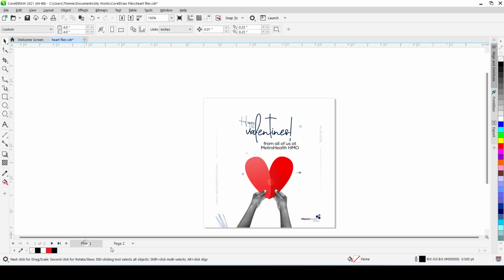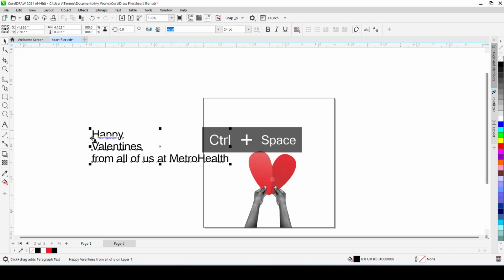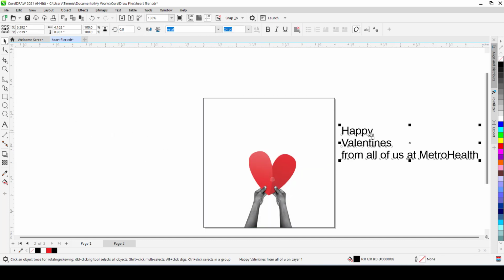So for the text, we have to select Happy Valentine's from all of us at Metro Health. So just type your HAPPY Valentine's, from all of us at Metro Health. I like to type my text out actually, or get the copy out first before anything, so that we can have this already. So yeah, we just break this with Control K.